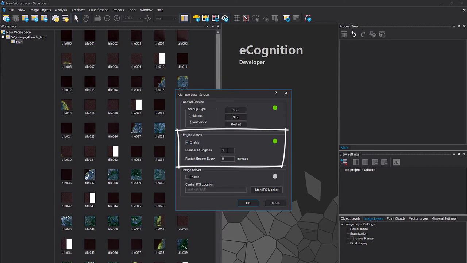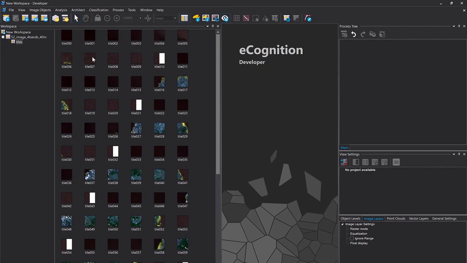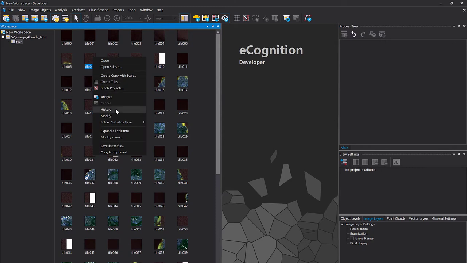So it's enabled, and then define the number of engines, so the number of server licenses you want to use. In my case, I do have 4 server licenses, so I entered the number 4 here, so it's going to use all of those. If you have 4 and you only want to use 2, define the number 2 here. If you just have 1, type in the number 1 and then hit OK. And if the server engines are running, this circle down here should also turn green. Engine server is running.